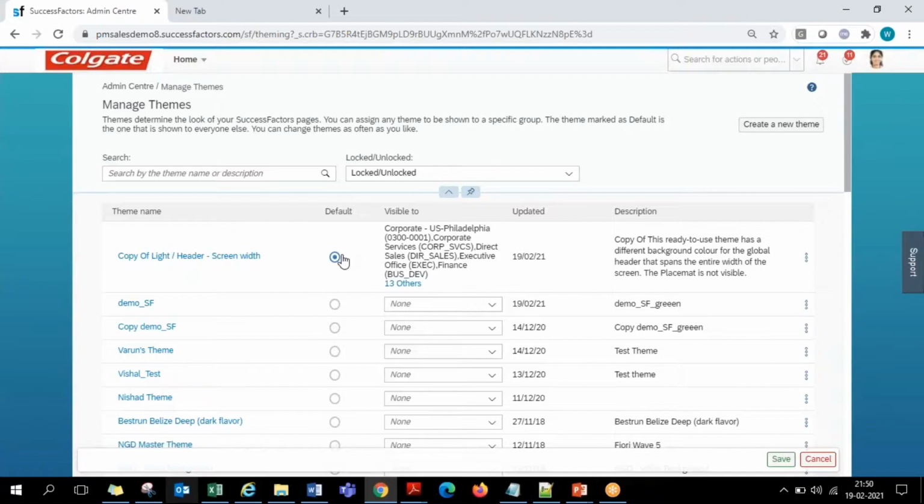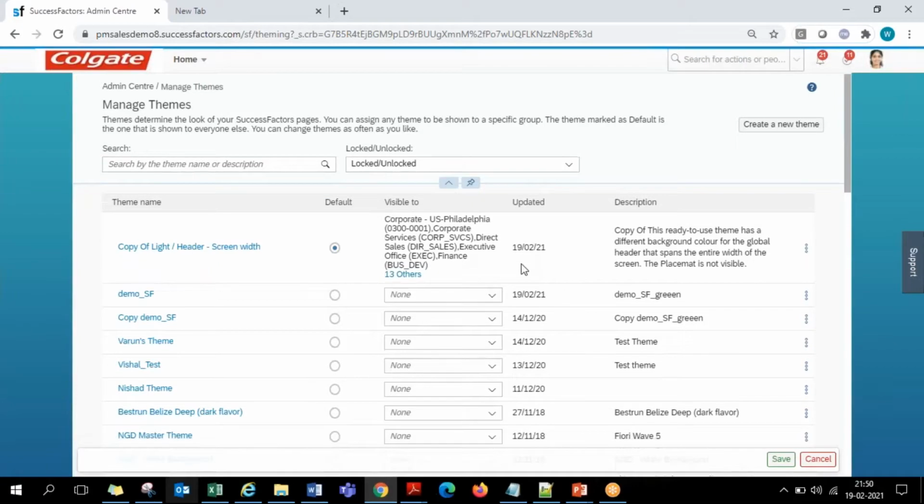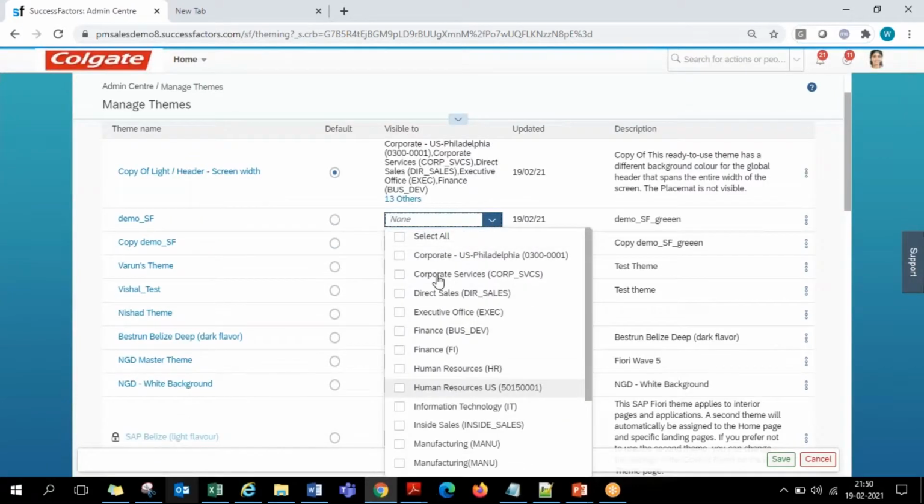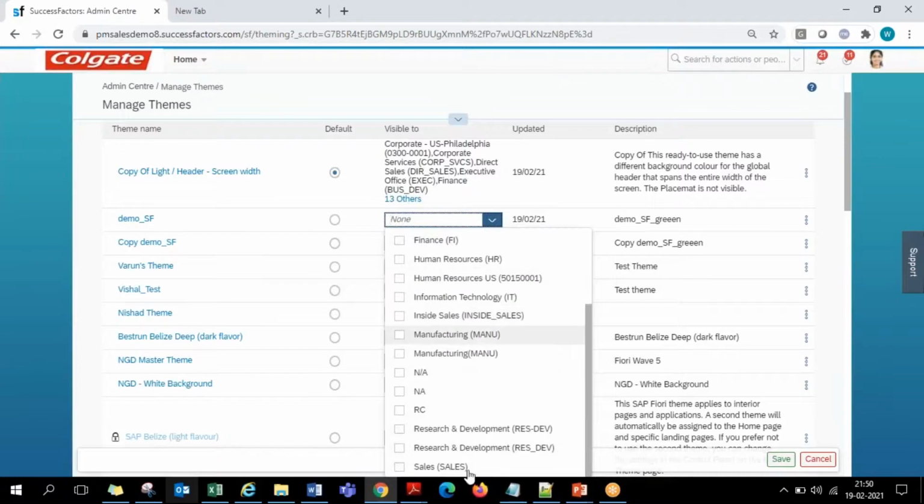But if a customer wants to have a theme department specific, location specific, or division specific, division is one more area. Apart from locations and departments, division is one more terminology we see in SuccessFactors when we start with Employee Central. So division specific, department specific and location specific, you can also have themes. Instead of default, against every theme you get this drop down, guys. In this drop down you are getting a list of departments: finance, executive office, sales, IT, manufacturing, multiple departments.